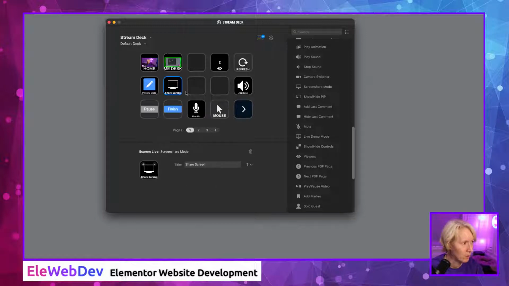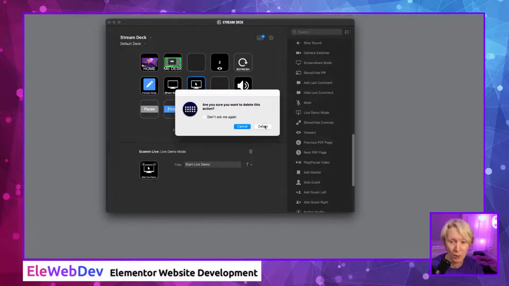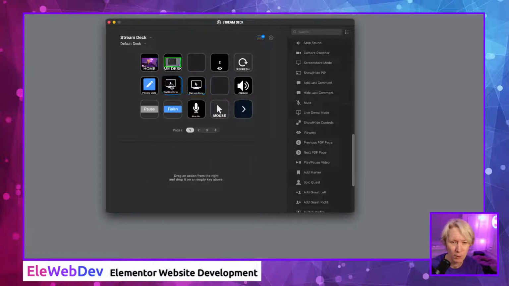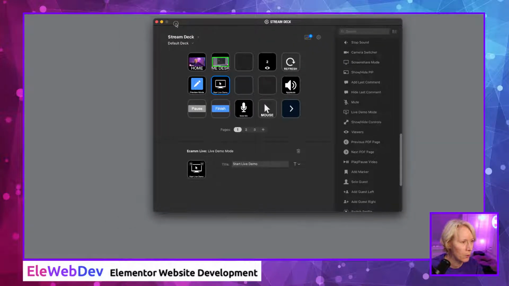Screen share. I don't think that's it. Live demo mode. Nope, it's live demo mode. Okay. We're going to put that there, and we're going to right click on this, and we're going to delete that. Are you sure? Yes. And we'll move it over here. And okay, good. All right. So you can see what I can see when I hit the start demo mode. All right, I'm hitting a magical button, and it's going to get scary.